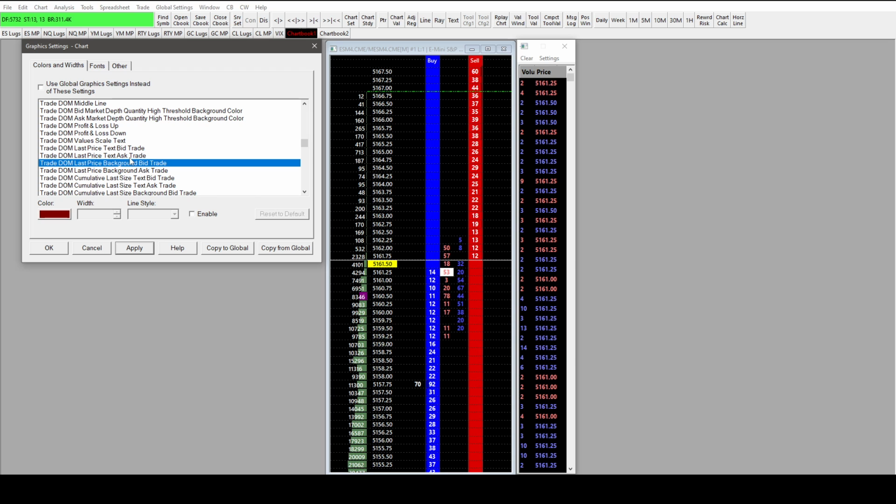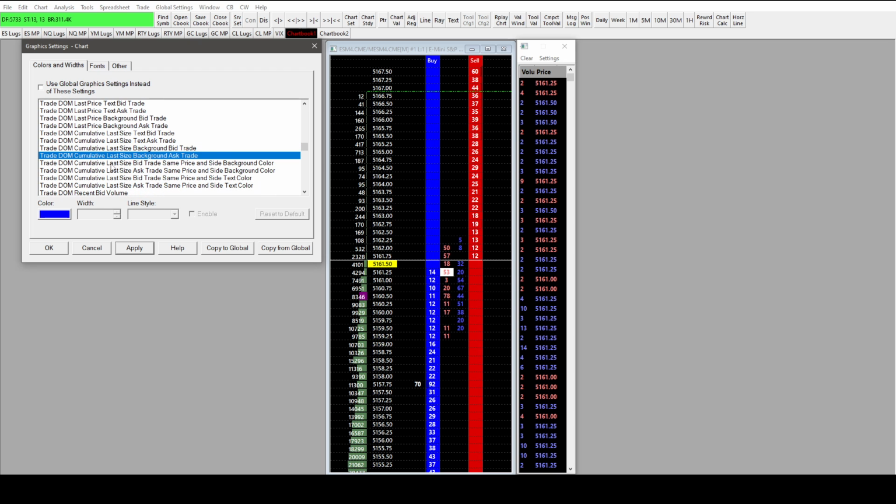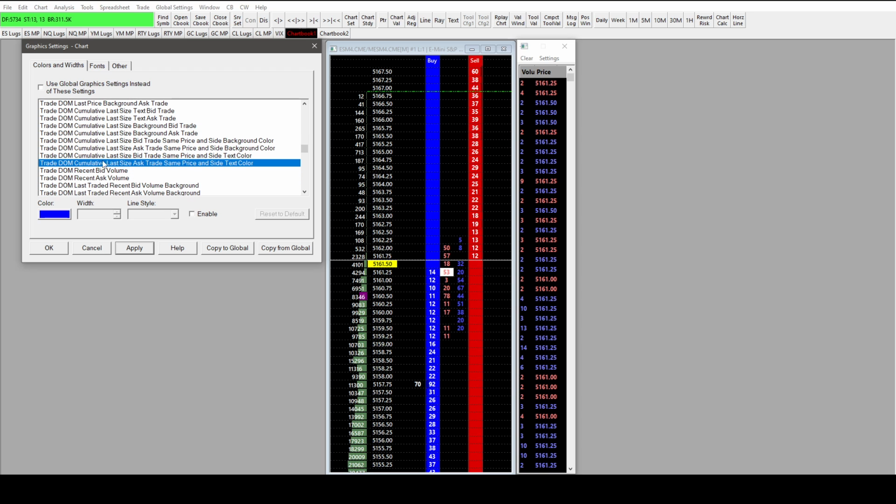Okay, for the background, because I have just the background is black. I don't use the cumulative last size because we're using a refresh rate. Again, link in the description for that video that explains all of that. Okay, these are not enabled, but you can adjust them as you see fit and enable. Now the recent bid volume and recent ask volume is the colors for in here, so make sure you're setting into red so you can see them in blue. Okay, last traded recent bid volume background. This is important, so make sure you're ticking these and setting them to the right colors.